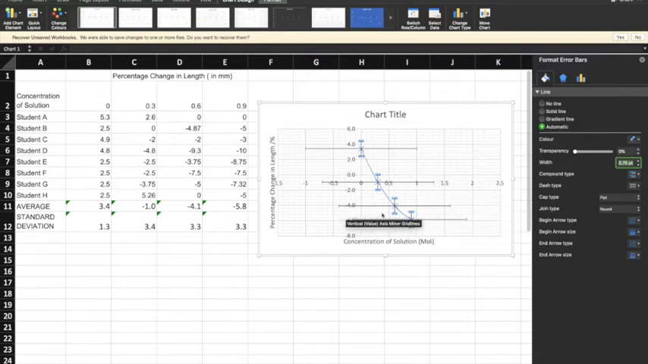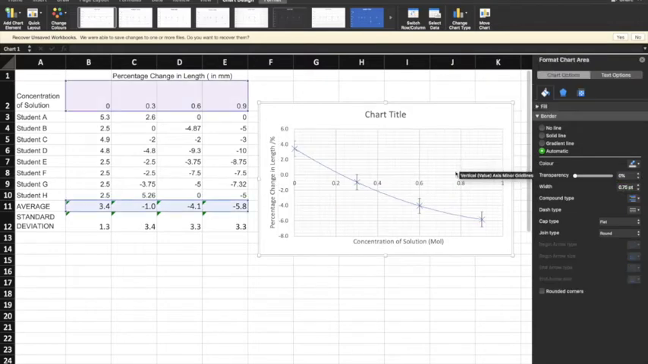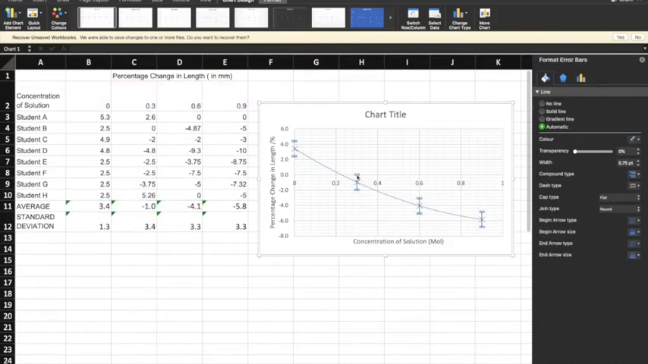Now, the uncertainty in my concentration is nothing, so I'm just going to delete those horizontal error bars, and now I'm just left with the vertical. I just clicked on them and pressed delete. Here, we've got our vertical error bars, and again, if you single-click on them, your menu should pop up. If your menu's disappeared, you can double-click on them.